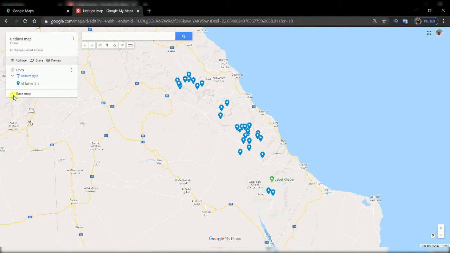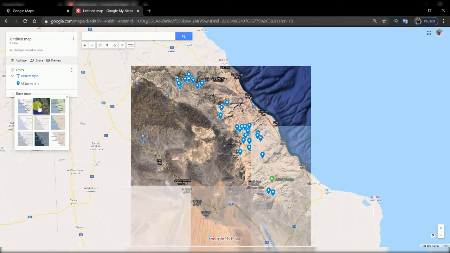Now, if I want to change the map, there is a whole variety of maps here, much more than the three that you are used to, which are the satellite, the map, and the terrain. Here's a map. Here's a satellite, if you are interested.